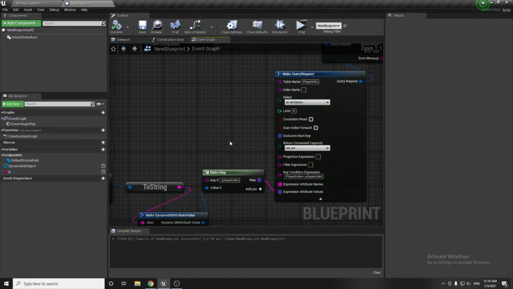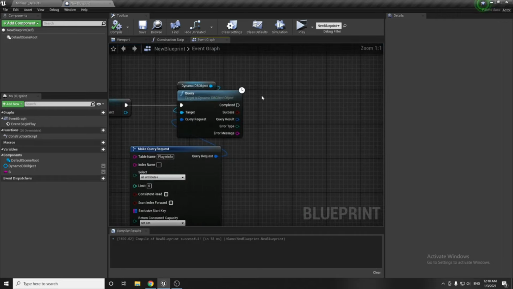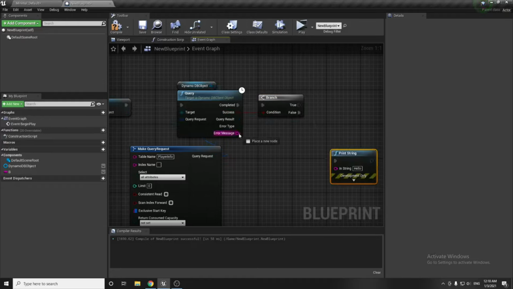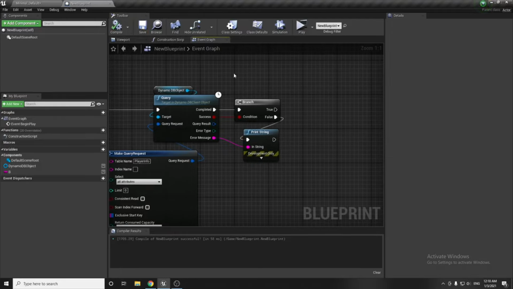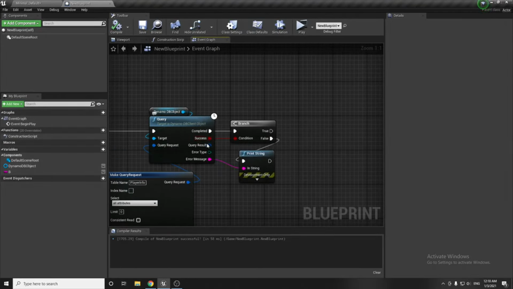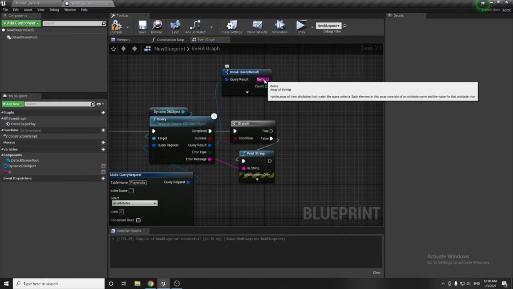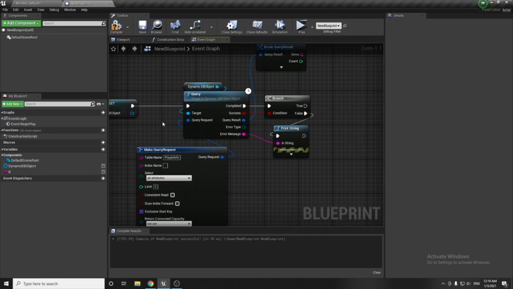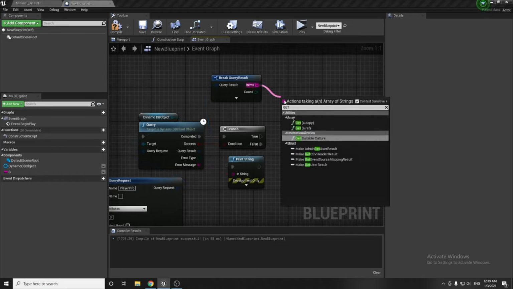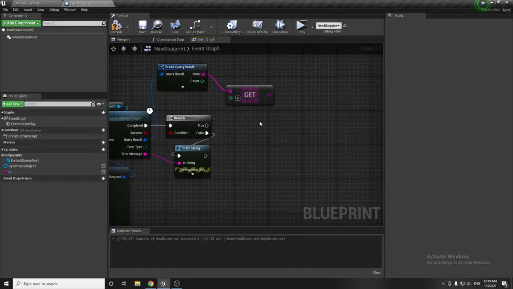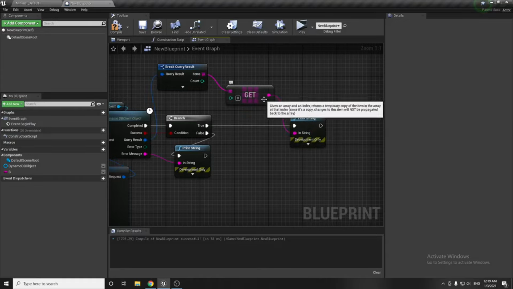Alright, this is wonderful. So after the complete success, if it goes unsuccess, I will just print the error message. So if it goes success, I'm going to get the query result. For the item, sometimes it will return multiple values, but for this situation, it will just return one item. So get 0, and what we're gonna do is print string to see what actually it will return.